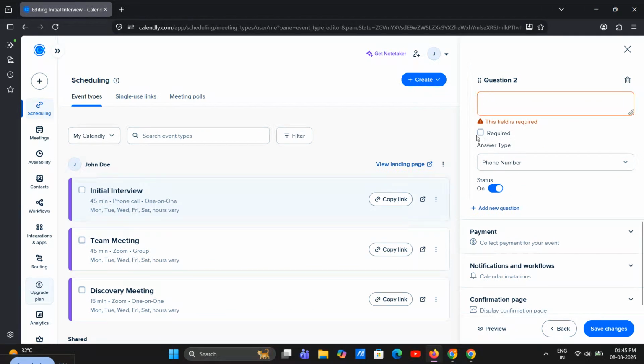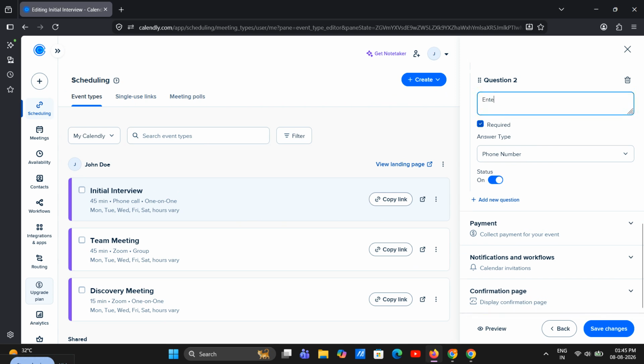If you make it required, anyone booking the event will have to enter a phone number before they can continue. If you leave it optional, the booking form will still collect phone numbers from people who want to provide one, but it won't block the scheduling process if they skip it. The best choice depends on how you plan to use the information.